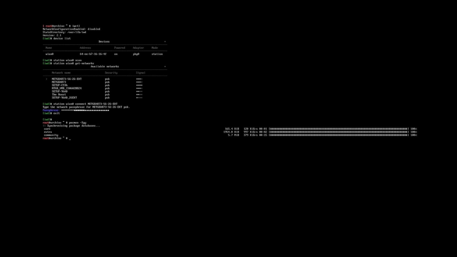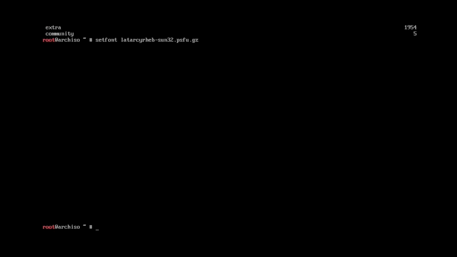I'm going to correct it right now, and I'll show you how to correct it. This is the largest font that I have found in the font library, and it's on Arch Linux 64 and 32-bit. You'll be able to see the command when I actually press enter here. There it is. I'm going to pause. setfont lat-arcyrheb-sun32.psfu.gz, and that'll make your font a lot bigger.